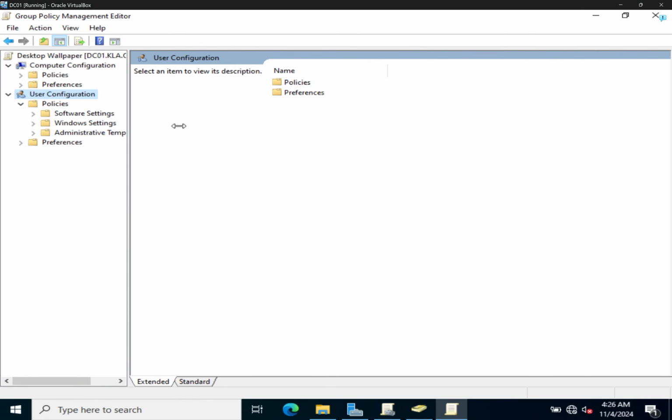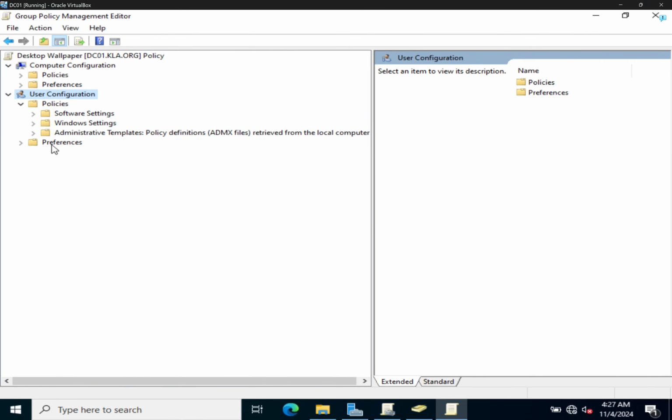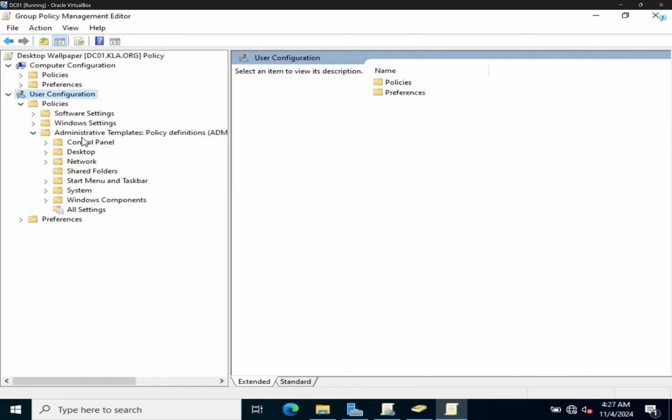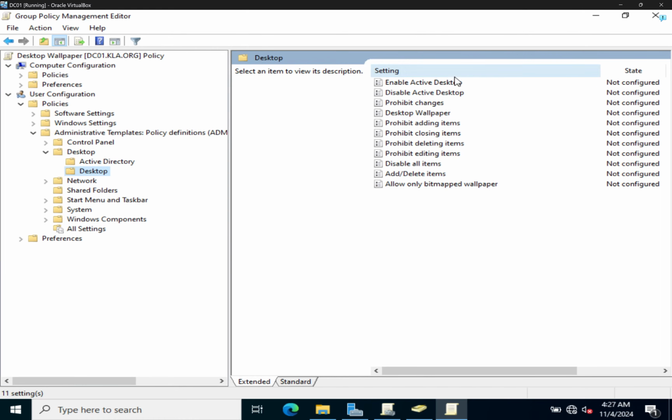I will stretch this out a little bit. I will come to this folder called administrative templates. So I will expand this. I will just drag this back a little bit. And then under administrative templates, I have desktop. So I will expand desktop. And under it, I also have a second desktop. So I will click the second desktop. And now it will show me the different policies that are for desktop. The policy I want to come to is desktop wallpaper.